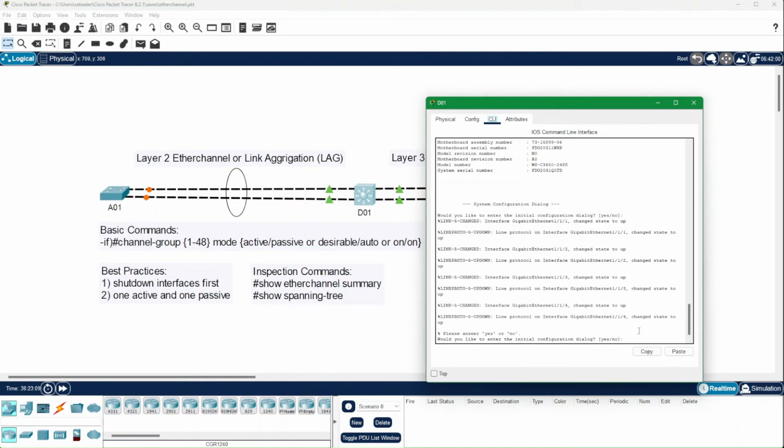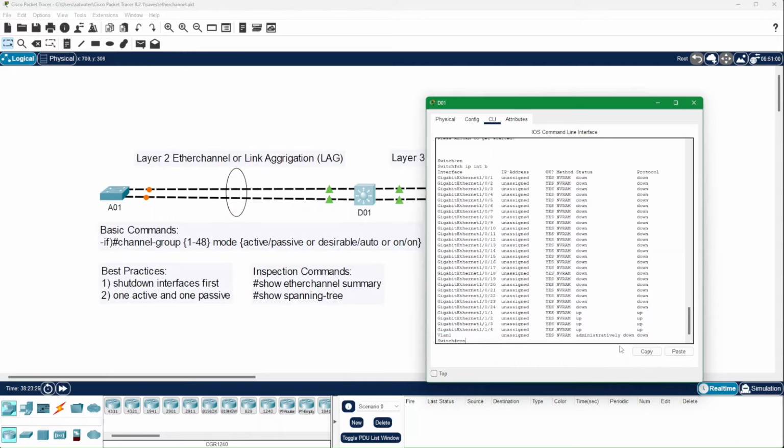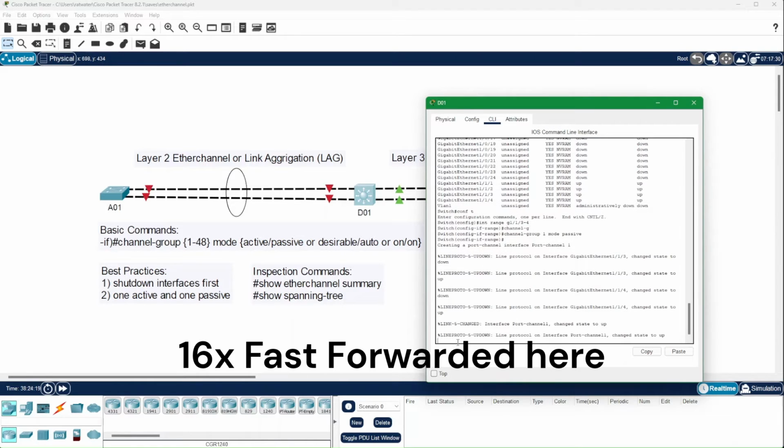Now we'll do the same thing on the distribution switch, quickly noting which interfaces we're going to use for the EtherChannel. We made the first one active, so we'll make this one passive. This will actually work if they're both active, but not if they're both passive. And that's it for layer 2, except for about a minute of the switches figuring out what's going on.